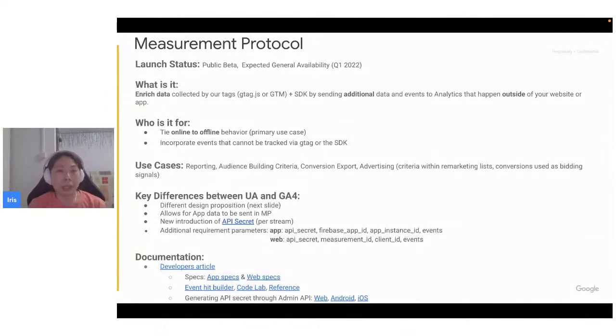There are two main use cases for measurement protocol. The first one is to tie online to offline behavior, and the second one is to incorporate events that cannot be tracked by a tag or the SDK. Some examples of this are sending offline e-commerce events from your point of sale system or sending offline lead events back to GA4.